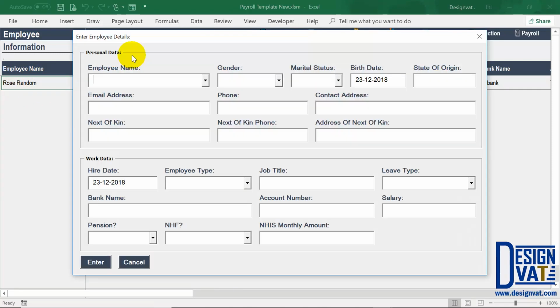So clicking the add new button, I'm going to quickly add another employee. Now, not all the fields are mandatory. So it's possible that as at the time you're entering this information, you might not have some information. For instance, the next of kin and all of that. So those are optional fields. You can always update it in the future.